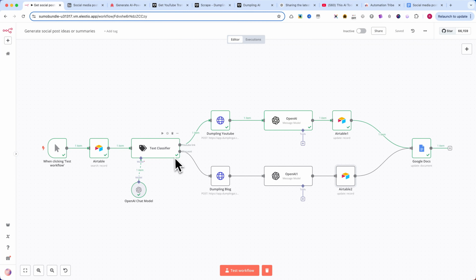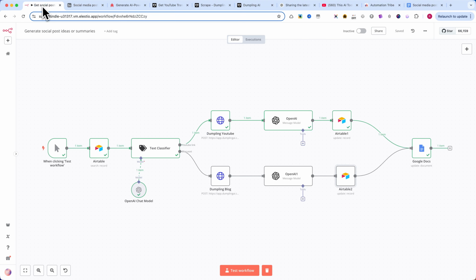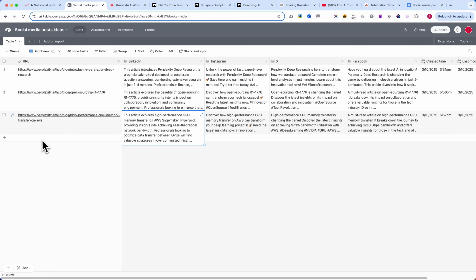Ever feel stuck when trying to come up with social media post ideas? What if I told you that you could generate post ideas automatically using N8N? With this automation, you just drop a YouTube video link or a blog post URL, and boom, you get fresh content ideas in seconds.